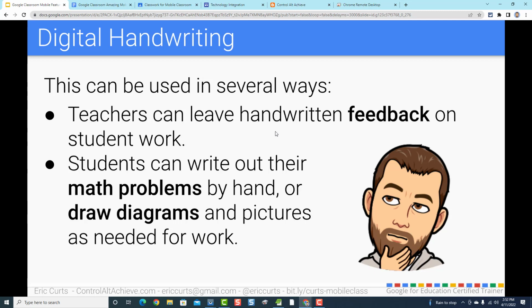Or for students, especially in a math class, it's a great way to do something that maybe is harder to type up normally, like writing out math problems by hand. That's great. Or again, if they need to draw a diagram or a picture to explain something, this really lends itself well to that. So let's try it out. Let's take it for a spin. Let's see how that works.